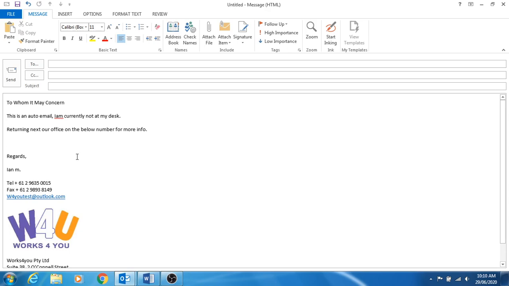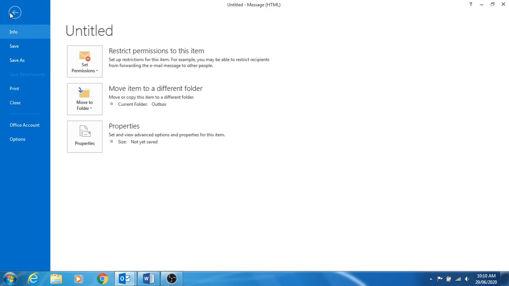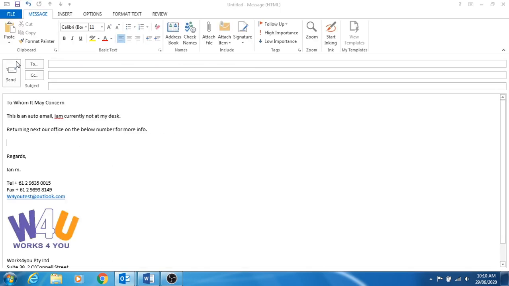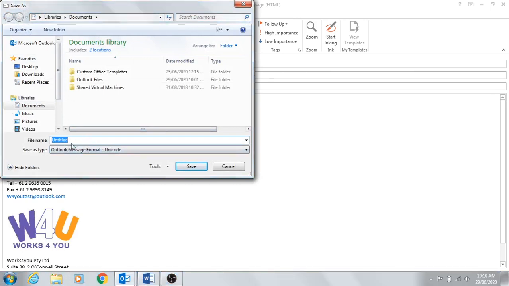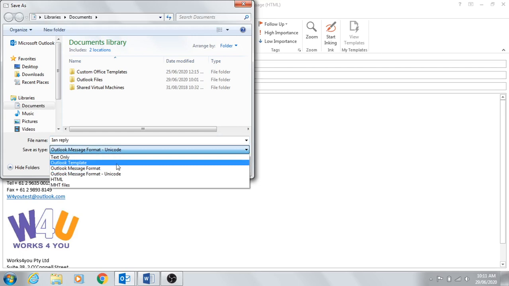Now what we want to do is in the message window, we go to File over here, and we go to Save As. Now this is the most important part of this functionality. We need to save this template or automatic reply message as an Outlook template. Alright, so I'm going to give this a name. I'm going to drop down over here and I'm going to look for this Outlook template, which is this one here.